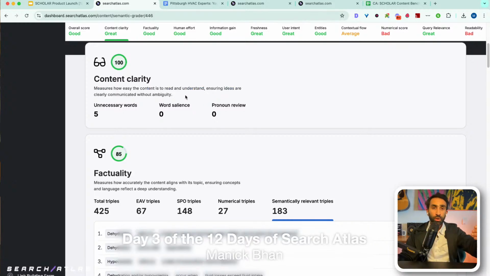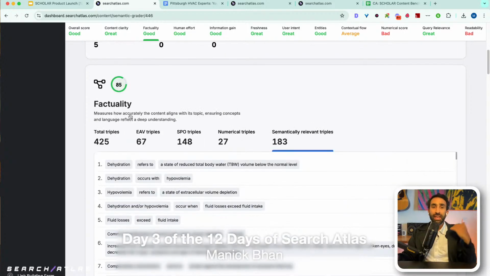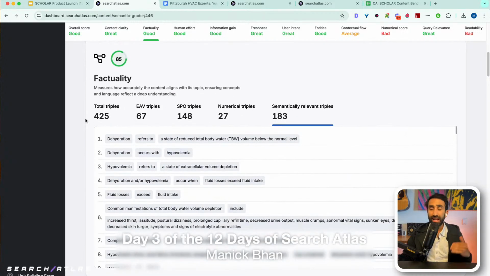If you can delete words and reduce the total amount of text that the search engine has to process, while increasing the amount of factuality and the value of that content to the search engine, that is a winning strategy, okay? So content clarity in Scholar is all about evaluating that. The next component is factuality, right? That's what we're looking at.